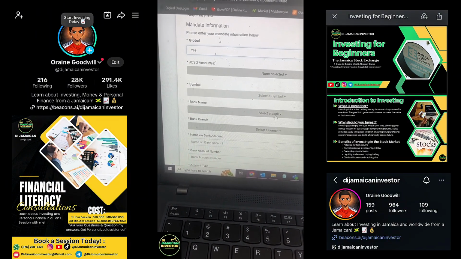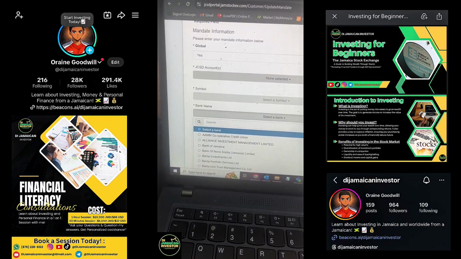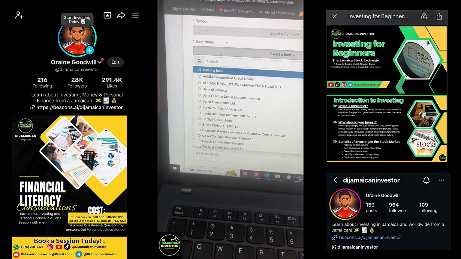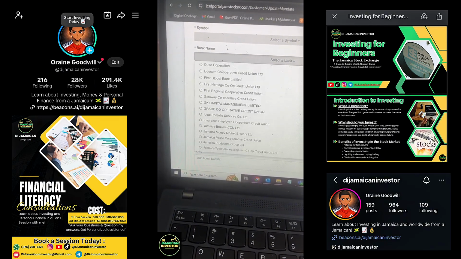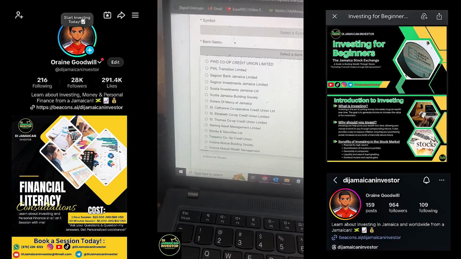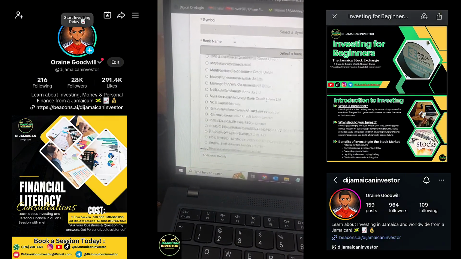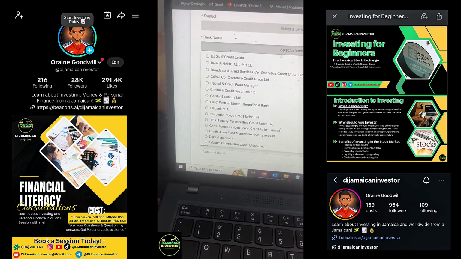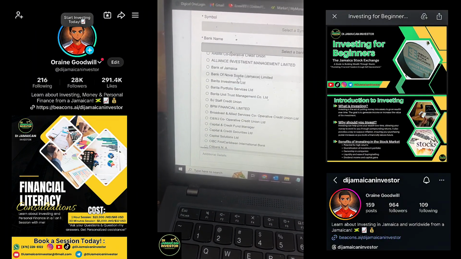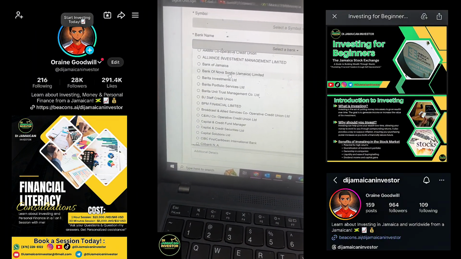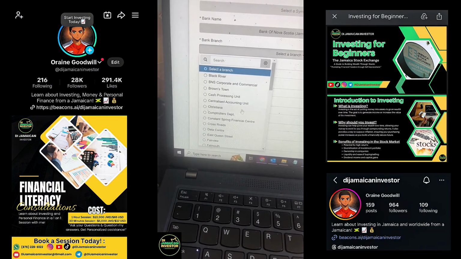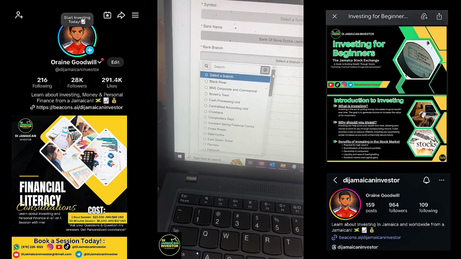Next step after that is to select the institution that you're going to have the dividends paid over to. So it has a whole heap of different banks, credit unions, investment firms, all kinds of different places where your dividend mandate can be set up for your dividends to be paid into. So just look for the one that's applicable for you, and then you'd select it. Say for instance your bank is Scotia, then you'd click this option for Bank of Nova Scotia Jamaica Limited. Once you do that, it will allow you to pick the branch that your bank is at. So you just have to pick the branch.